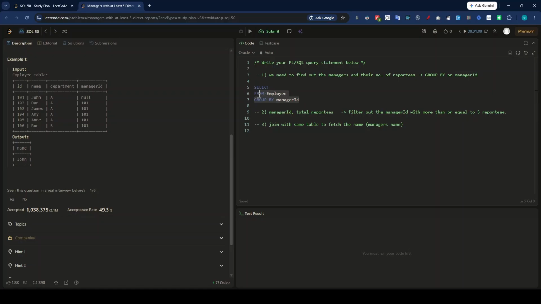Now when you say from employee group by manager ID, SQL behind the scenes internally creates groups based on the manager ID. There is one odd one: null will also create a group. So let us see if null is coming in our output or not. For 101 it will create one group, and in that group all this data will be present. We cannot view that group data in SQL. What we will do is perform aggregation functions on that group data, like sum, count, maximum, minimum and average. I think you are all well versed with it.